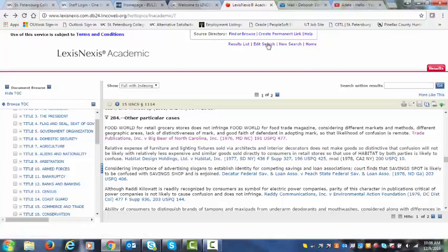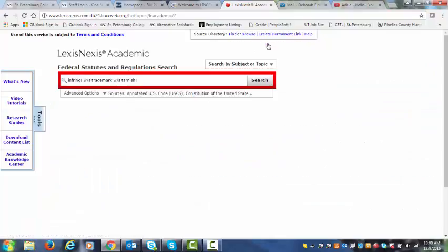And that's how you go about doing key searches for statutes, regulations, anything of that nature. So, I hope that this tutorial was helpful. Please contact your instructor if you have any questions, and also we have certain librarians on staff that can help you as well. Good luck, and have a great semester.